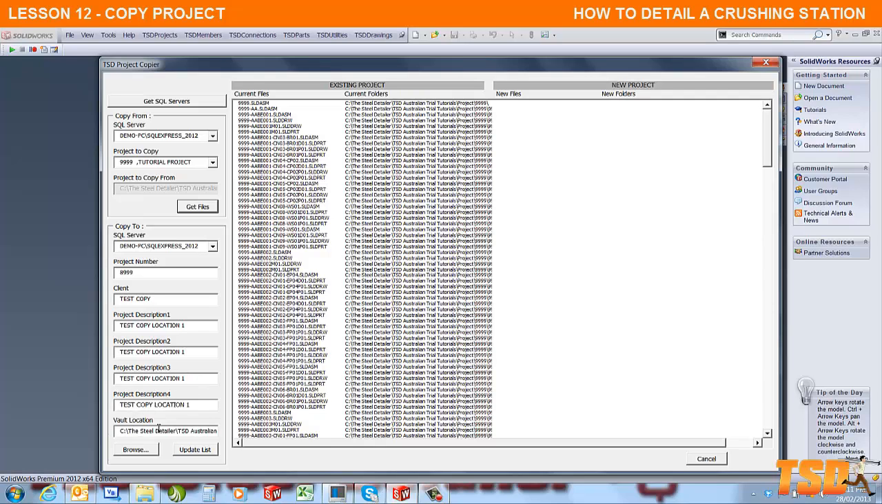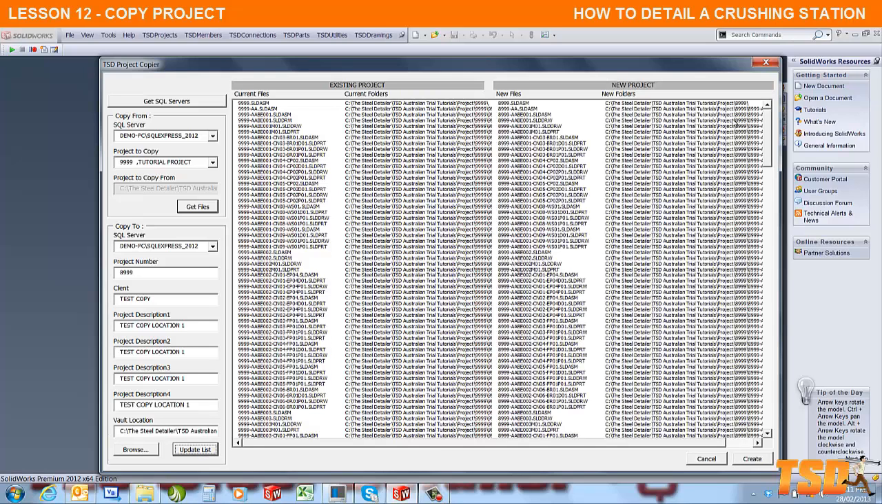And we want to be able to save this in a location of where we want to. You can select browse and that will take you to where you need to save it. I'm going to stick with the default because it's just placing it in the same folder location as to where the tutorials are going to go, and in that case I'm going to just simply update the list. Okay, so now it gives me a list on the right hand side that tells me that they're the files that are going to get copied, and you'll notice that the project number is now changed to 8999.